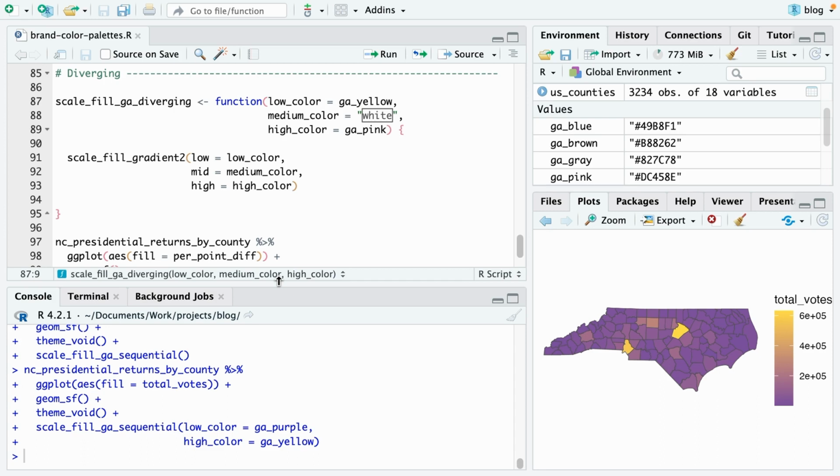The last thing I'm going to do is make a diverging palette. So I've created a function called scaleFillGADiverging. And you can see here, I've got both a low color, a medium color, so where our midpoint will be, and a high color. I've set the low color as GA yellow, medium color is white, and the high color is GA pink by default.